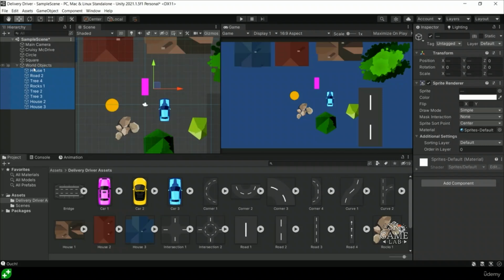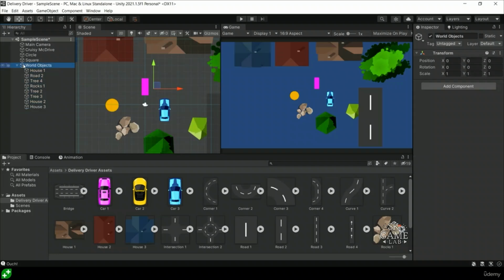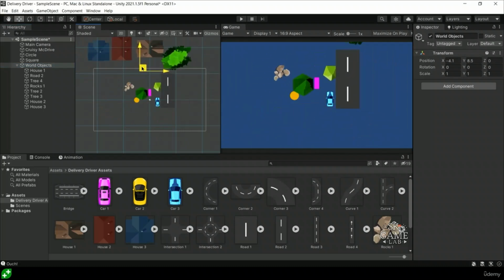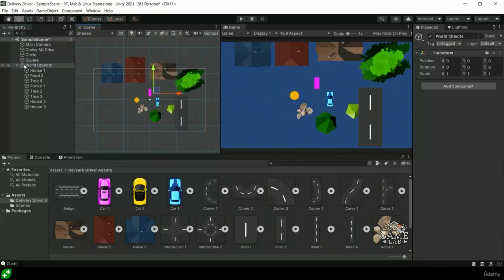The world object is the parent and all these things are the children, and for now all we need to know is that means I can just roll that up and I don't have to see all that noise in my hierarchy. It also means if I click on world objects, for example, that will grab everything below that as well, and I can move everything around at the same time that's within that particular grouping of game objects, or as we would say, children underneath the parent.